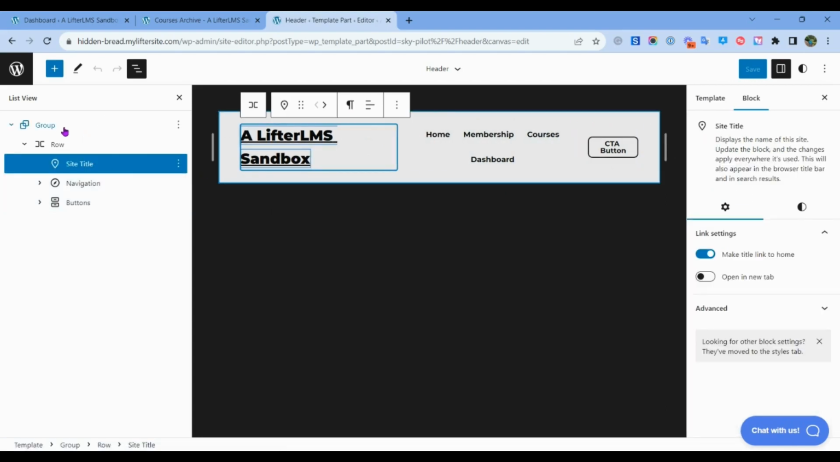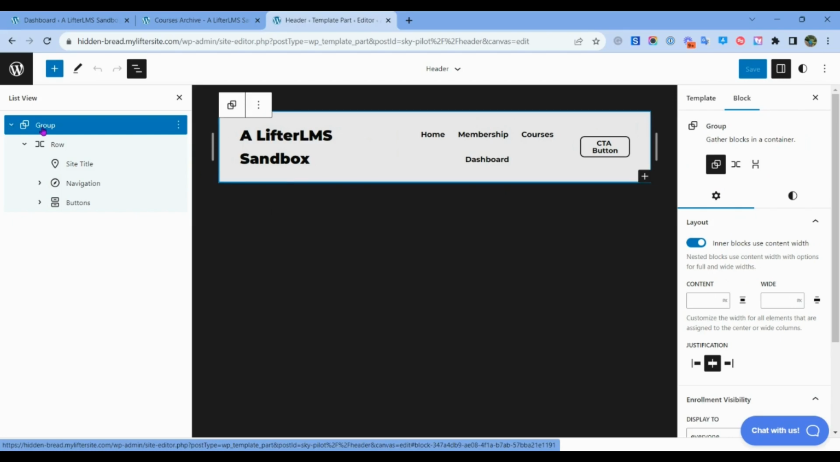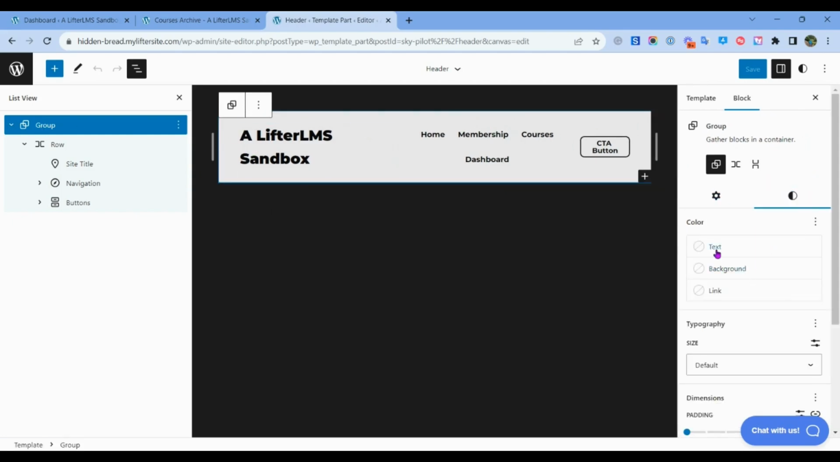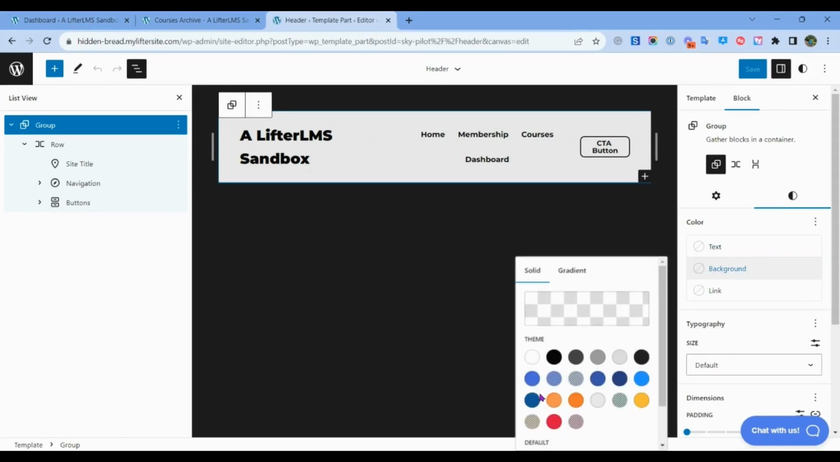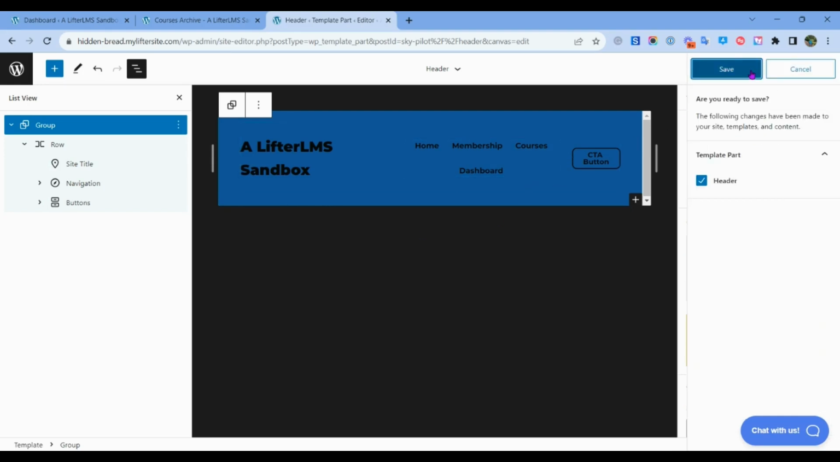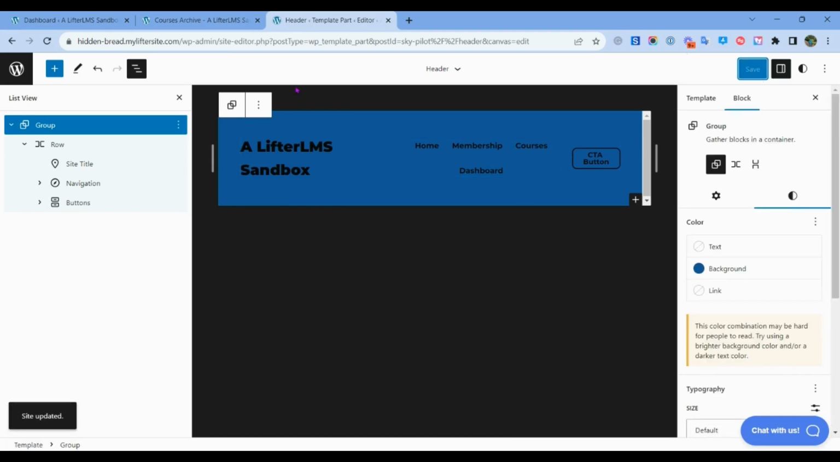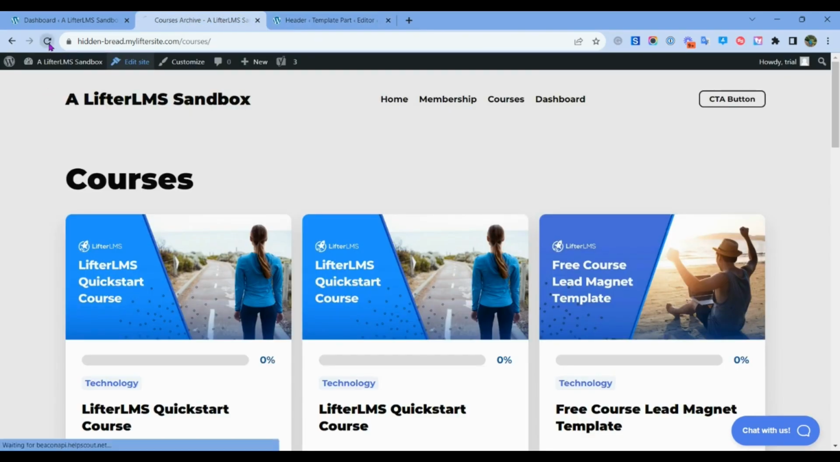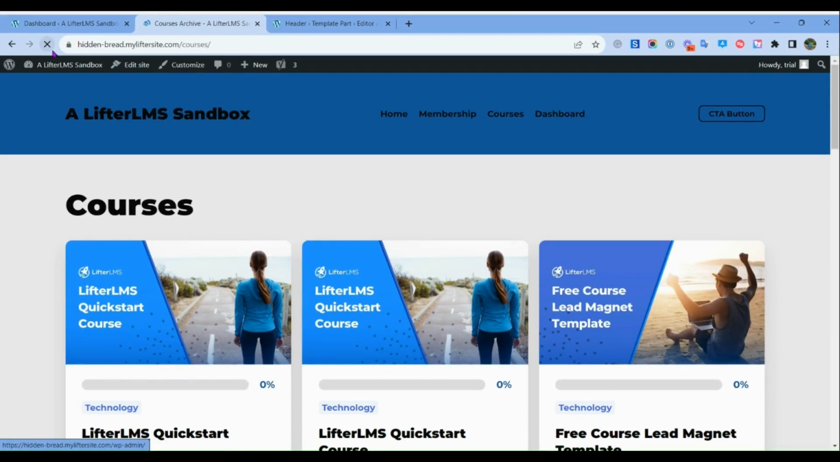So now if I click on group, you can see that I have a circle option here. We have to click on this circle option, and here we have text, background, link. So I'll click on this background option and I will select the background color here. And now if I click on save, and if I visit my WordPress website and refresh the page, you can see that here is my header background color.